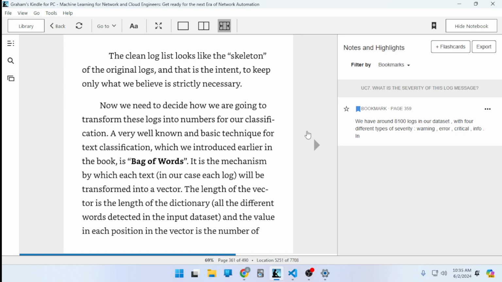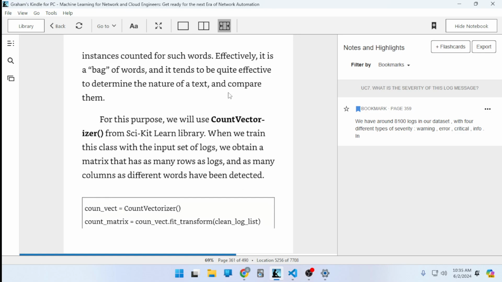A very well-known and basic technique for text classification, which we introduced earlier in this book, is bag of words. It is the mechanism by which each text, and in our case each log, will be transformed into a vector. The length of the vector is the length of the dictionary, all the different words detected in the input data set, and the value in each position in the vector is the number of instances counted for such words.